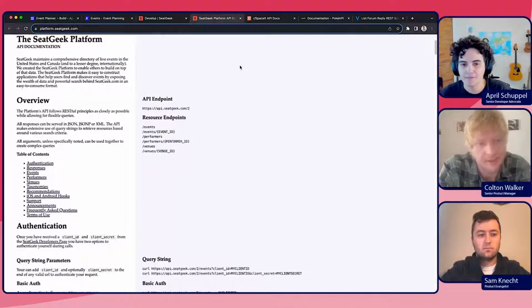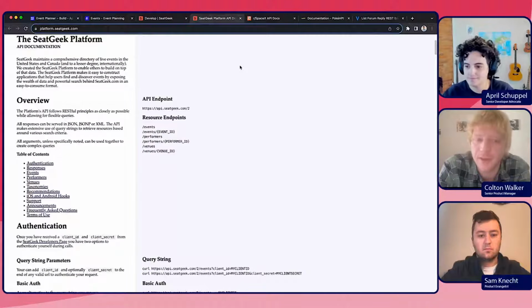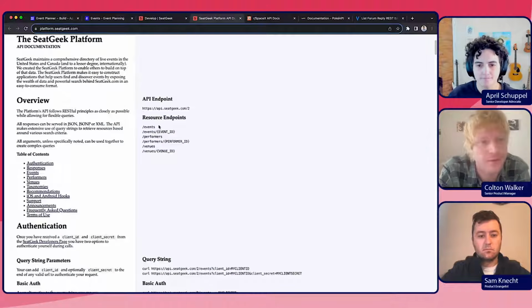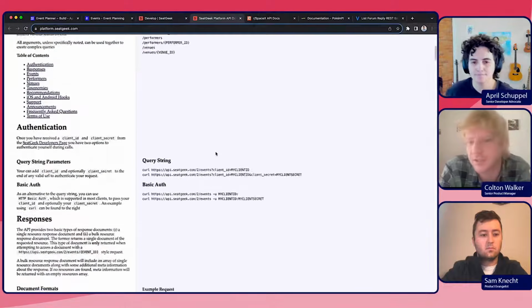Yeah. So the first things that we're going to be interested in is, what are the URLs that we want to hit? A lot of the other decisions are going to come downstream from there. And you can see right there your nice base URL, as well as the resource endpoints for the different services that the SeatGeek platform offers. The next question I always have is, what kind of authentication does this system use?